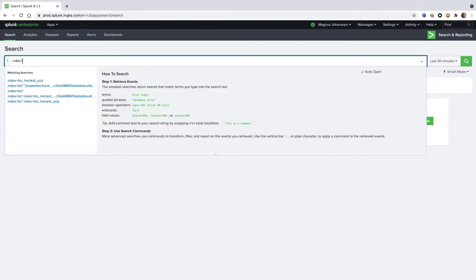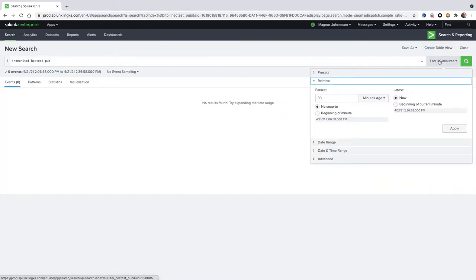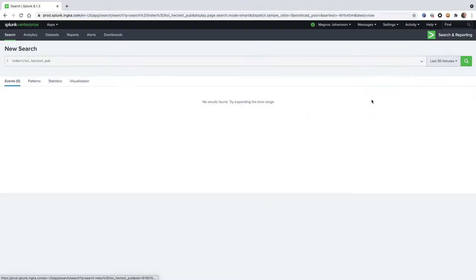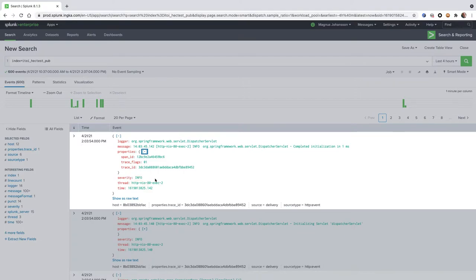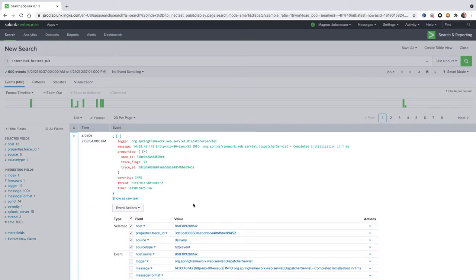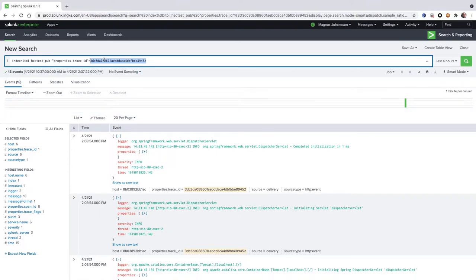So if we start looking at our index, as you can see here, we have some events coming from our application, and within the event you have a trace ID that is extracted as properties trace ID. So that trace ID is something that we can actually look for in SignalFx.